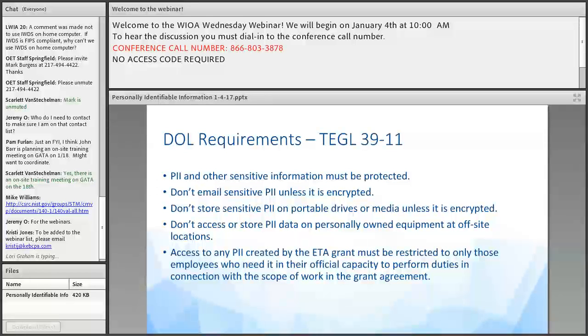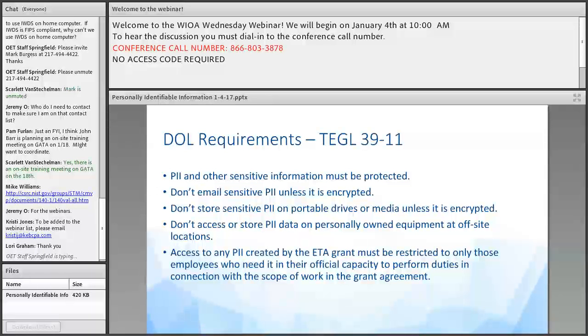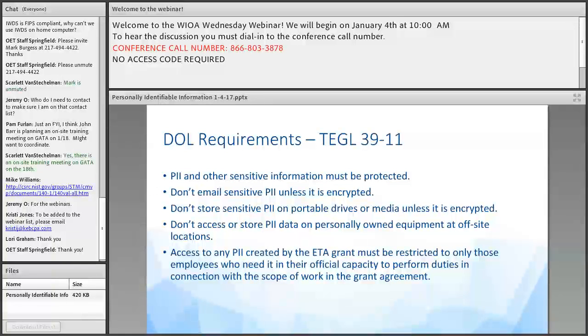This is a really important topic. Like I said, this webinar will be archived. So if you have staff or partners who need to see this information, they'll be able to access the archived webinar at a later date. And like I said, most of this information can also be found in TEAGL 3911, and they should also refer to your organization's own policies and procedures related to PII.